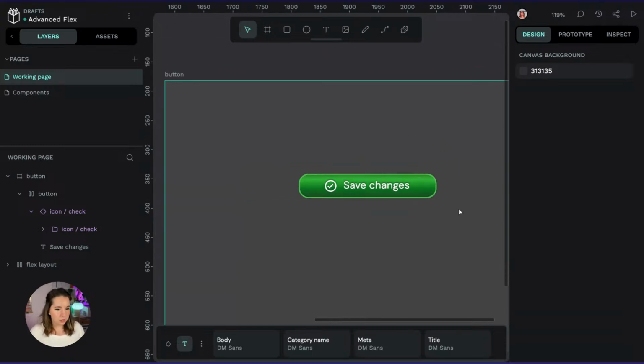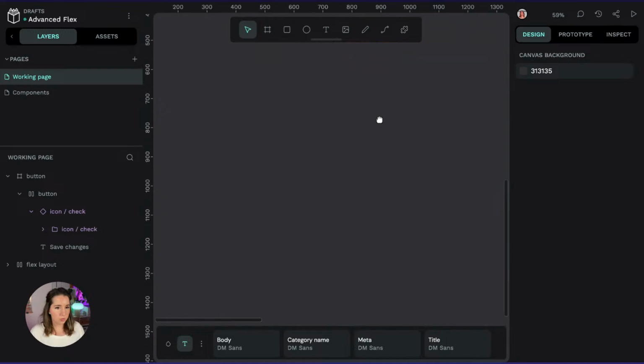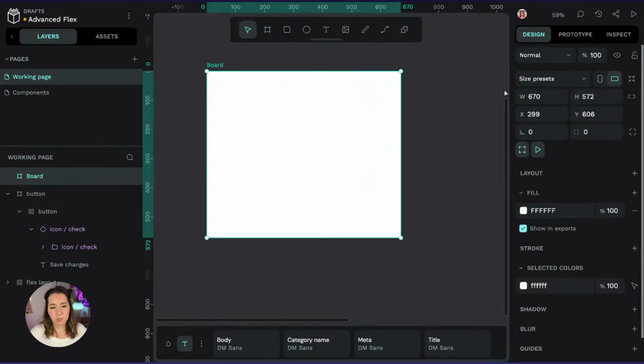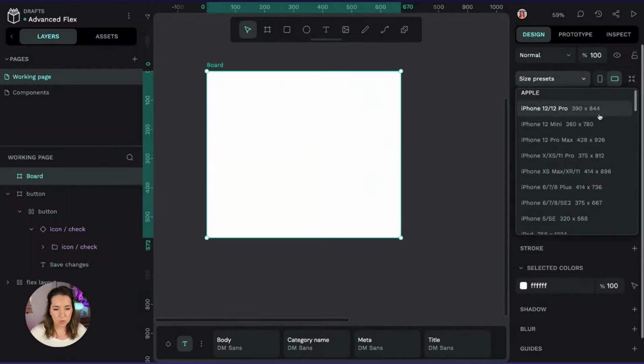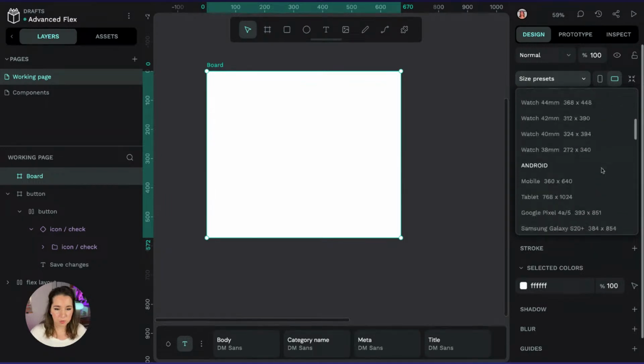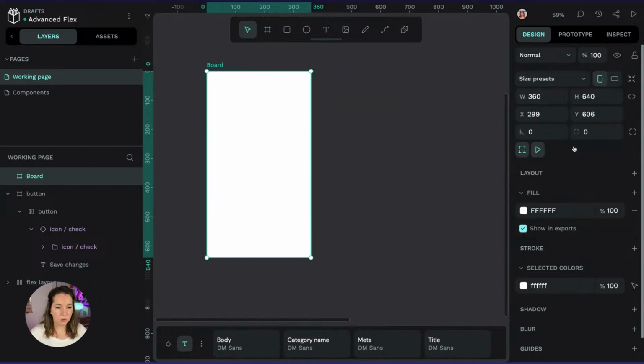So I'm going to create another board in the same section, but I'm just going to move out of the way so we don't get distracted by the other things there. So I add a board. Now, one of the cool things about Penpot is we have these size presets, and I'm going to start off by using mobile size. Oh, you know what? Very unlike me, I'm going to go for Android mobile. I'm just going to call this board mobile.